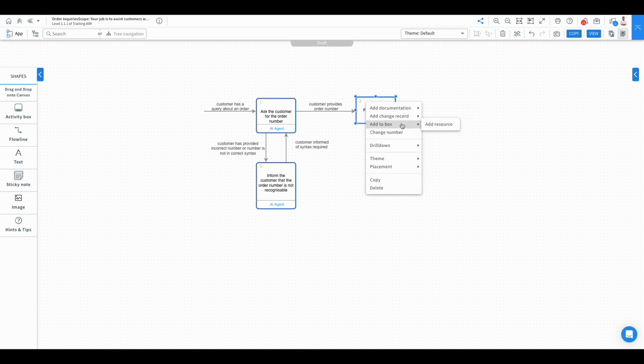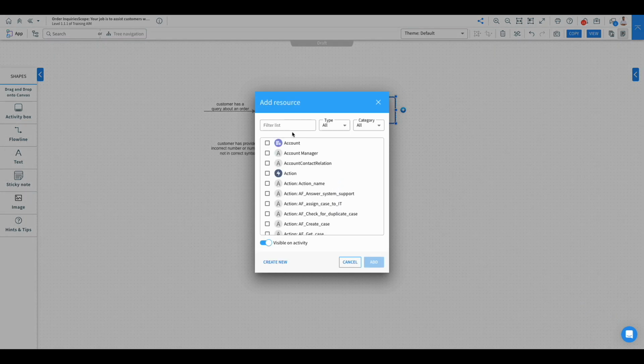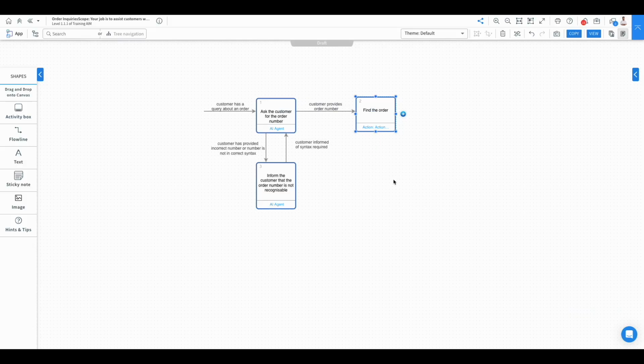So on this one, if we right click, we add resource, and we're actually going to go action, and we're going to give it action_name for the moment. Now, what we're suggesting is we actually use the API names for better documentation, but we're going to go with action name at the moment, so we now know that this is an action.